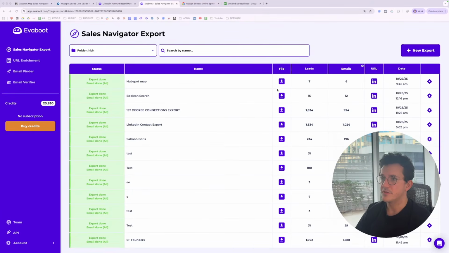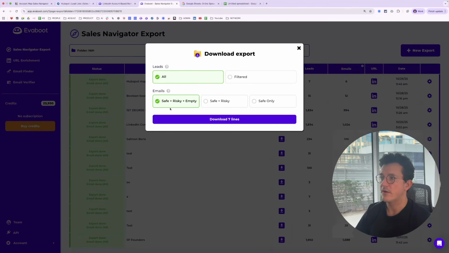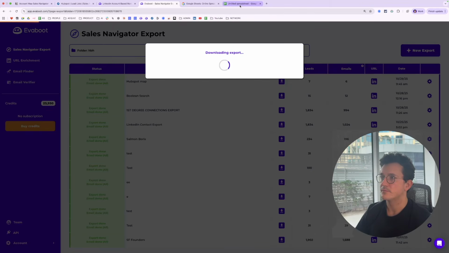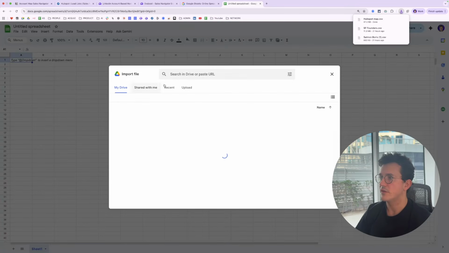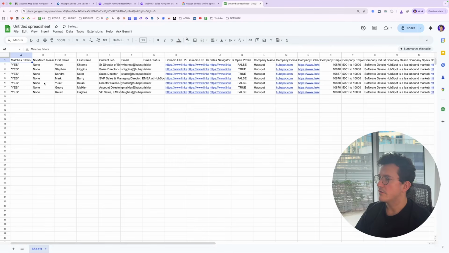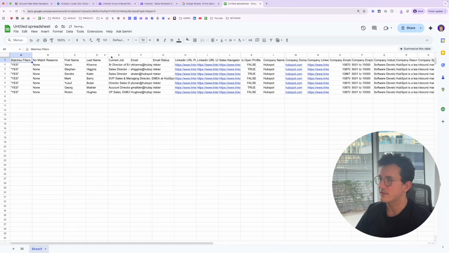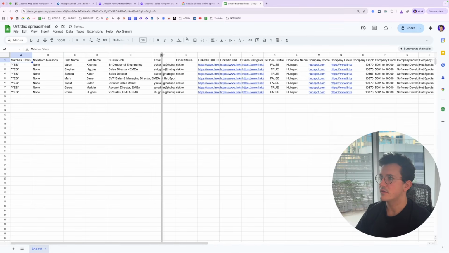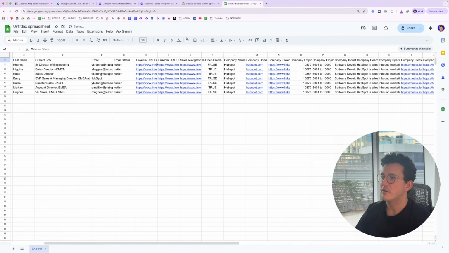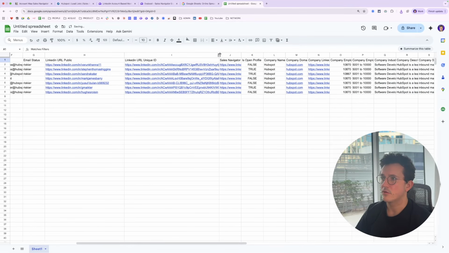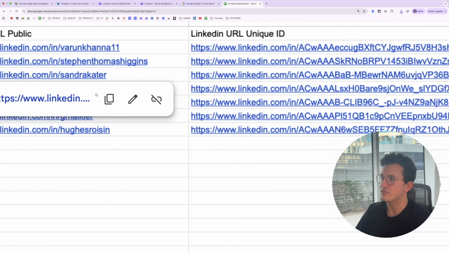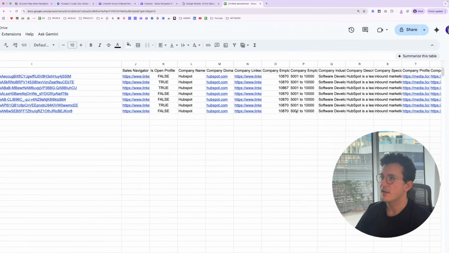So here the export is finished. We found 6 emails. We can download the file here, and I'll upload that to Google Sheet right now to show you the data. And so you'll see we get a lot of data on the lead and also on the accounts. So first name, last name cleaned, no emojis, no capital letters, the job, the email, the LinkedIn URL, so the public one and the private one, the one that doesn't change. Even if the leads decide to change this URL, this one stays the same.